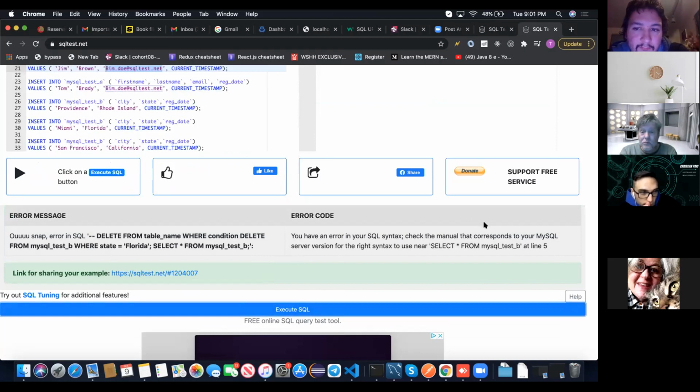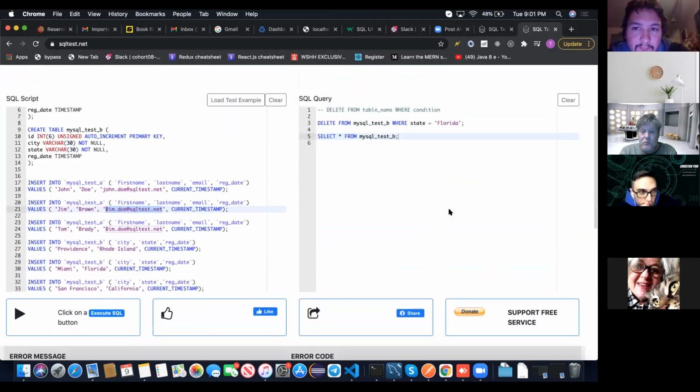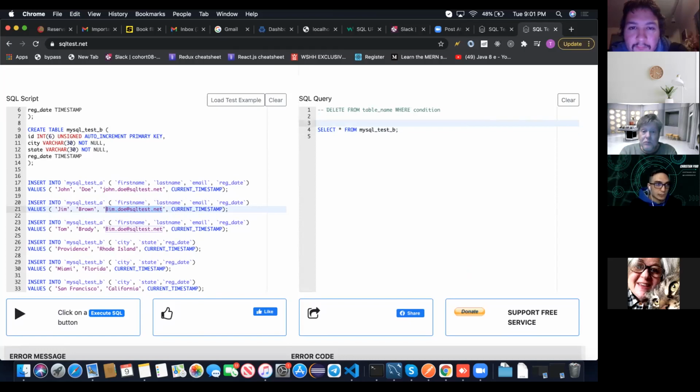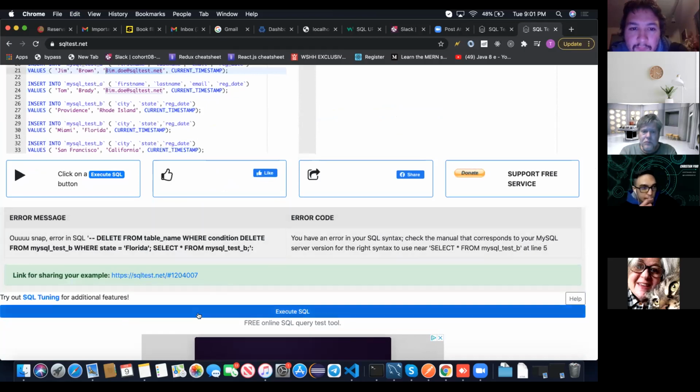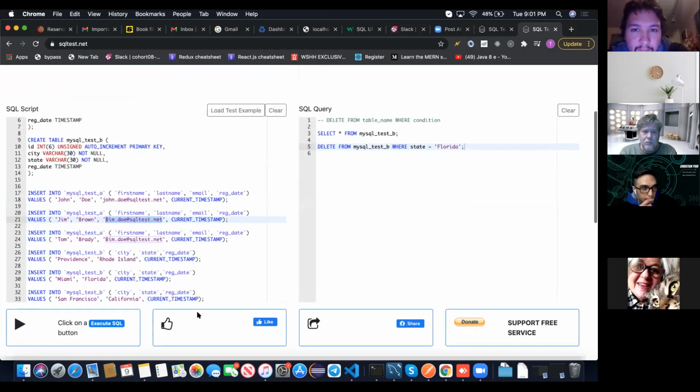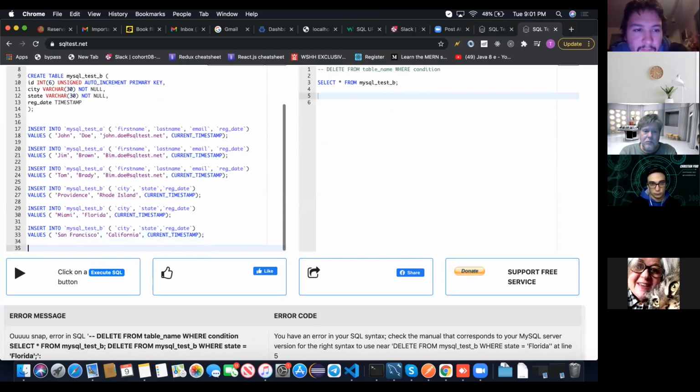Wait, did you get a semicolon at the end? No, you do. Oh, wait, I don't think you can run 2 items in the same SQL query. Forgot about that. It's very picky on this site. You can only run 1 query on there. Move the delete over to the bottom of your SQL script side, to the left side. So cut, go all the way down to the bottom of the left, paste it there.